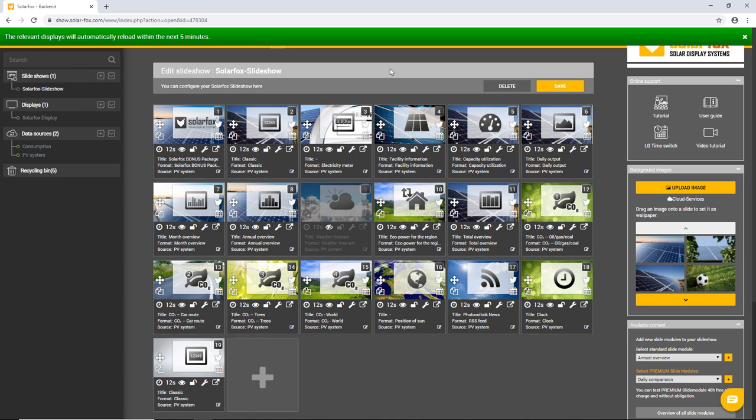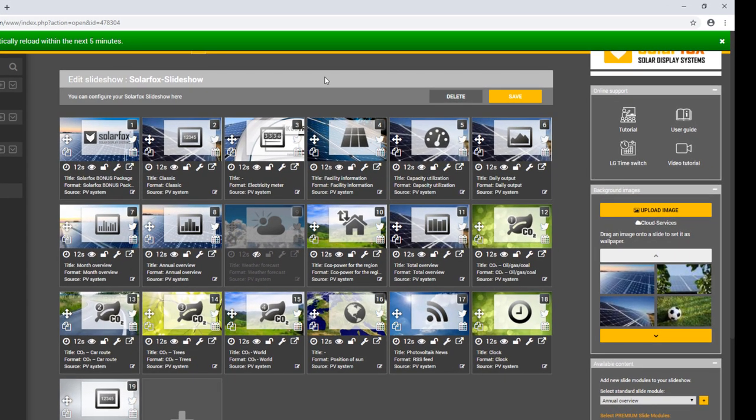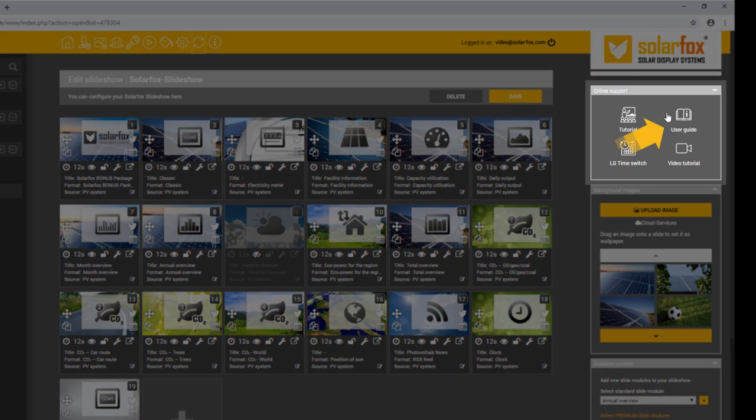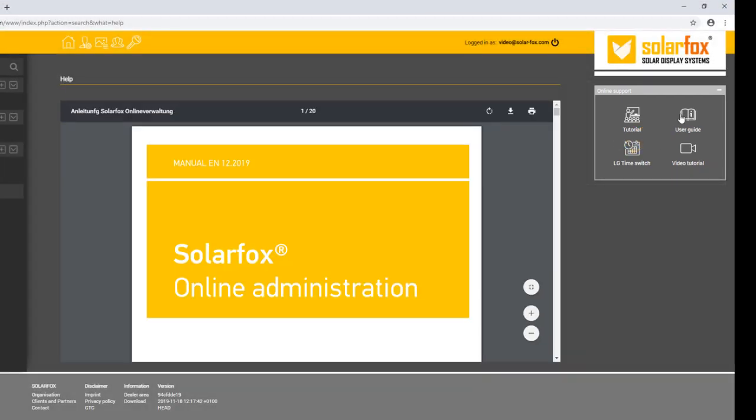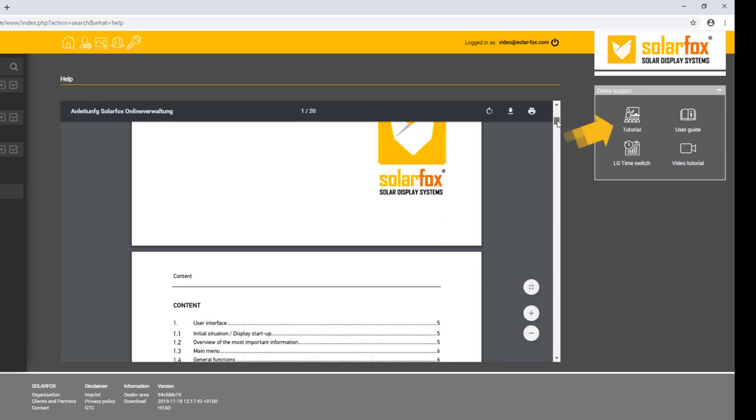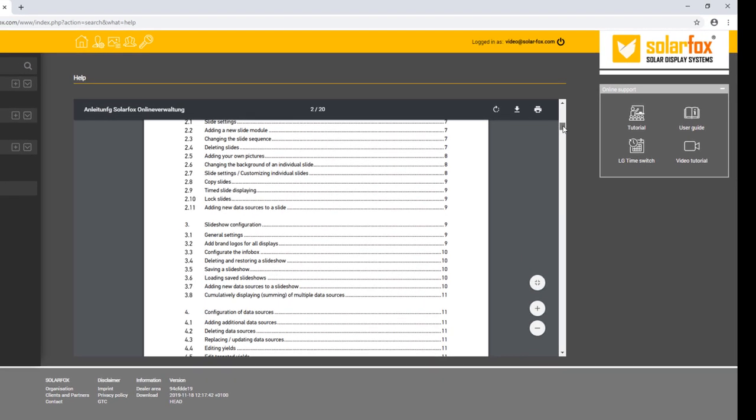Use the online help search function if you need further information or have questions about the online administration. Click User Guide to open the online administration table of contents. Here we've collected all the essential information. In addition, an interactive tutorial is available.